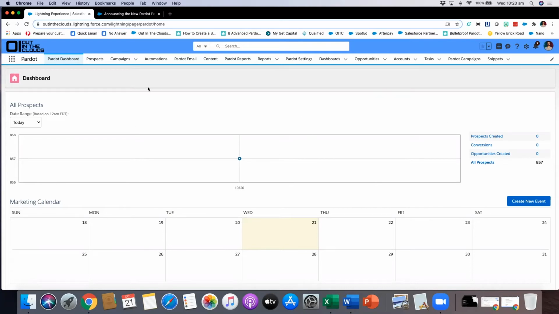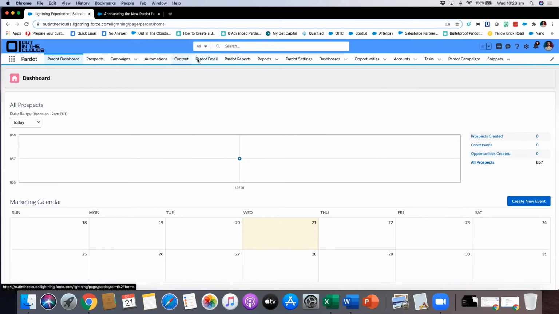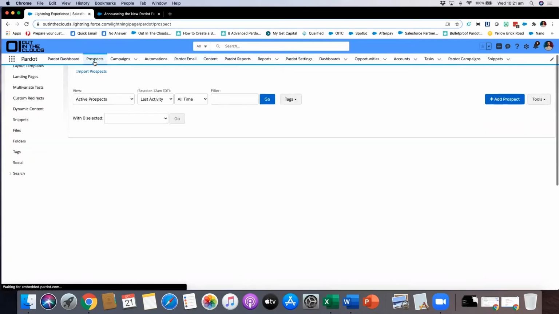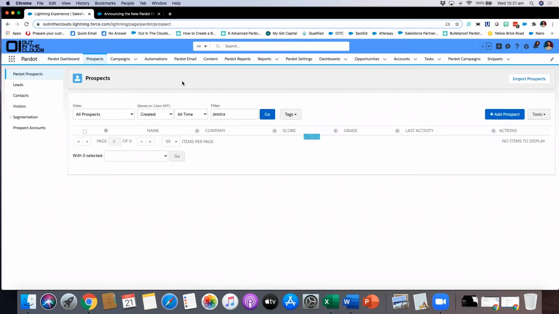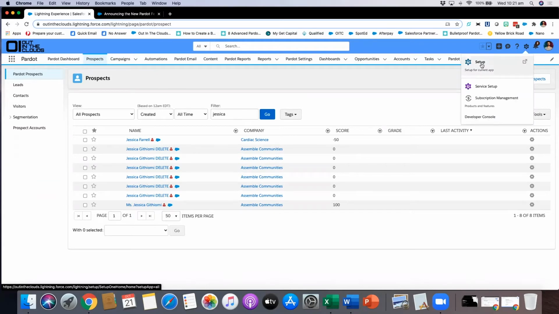So if you don't see this, where Pardot's sitting within a Lightning app and you've got all your Pardot menus up here and you can navigate through these menu tabs here, it's most likely that either you don't have the Lightning app or you're not using it. So today we're going to talk about how to check if you are, and if you're not, what to do about it.